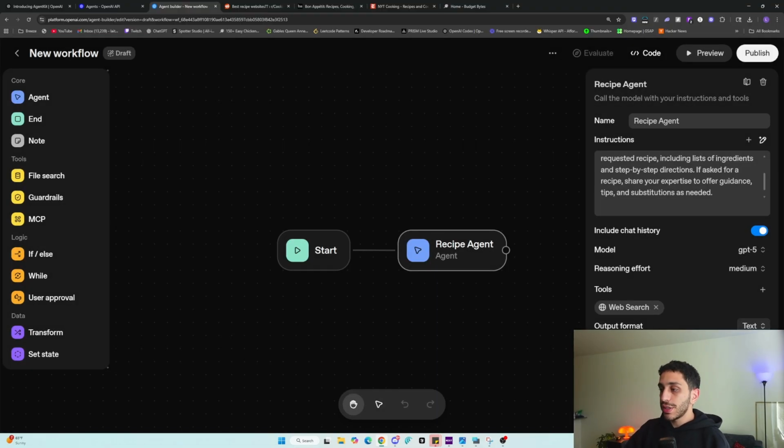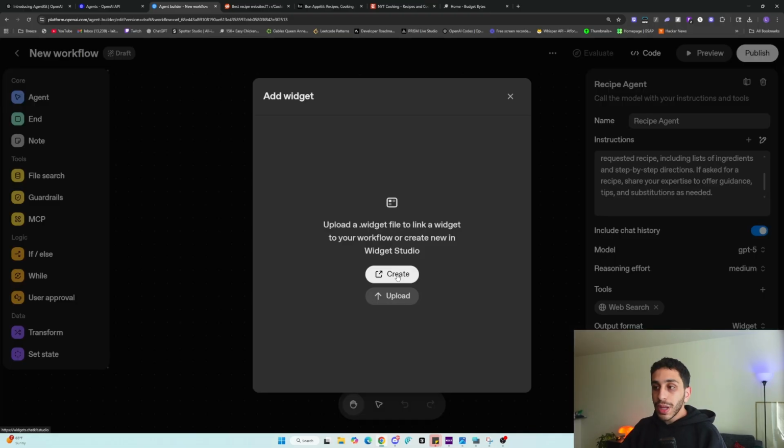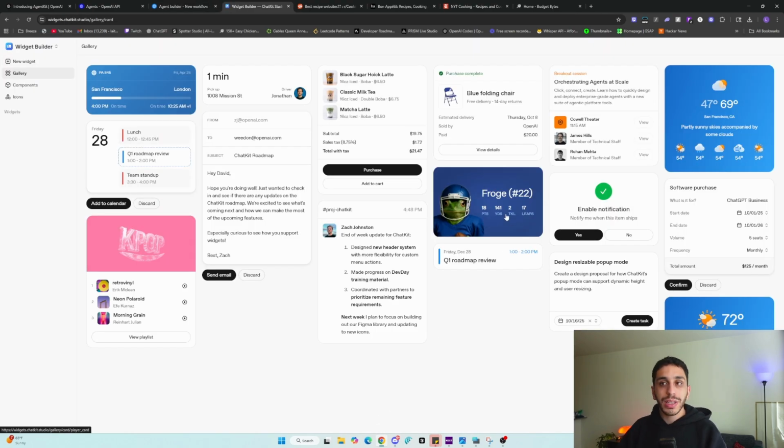What's interesting is now you can check out the output formats. Now you have 3 output formats: either text, which is a simple text document, you can have JSON, and you can have something called widgets, which is part of ChatKit. Now you can create a widget using the Widget Studio. And this is awesome. I really love this.